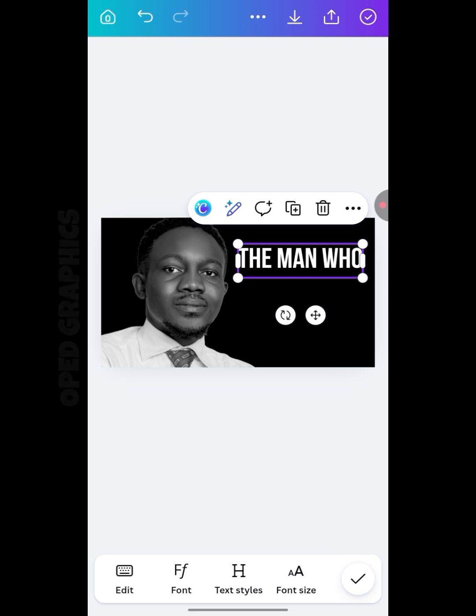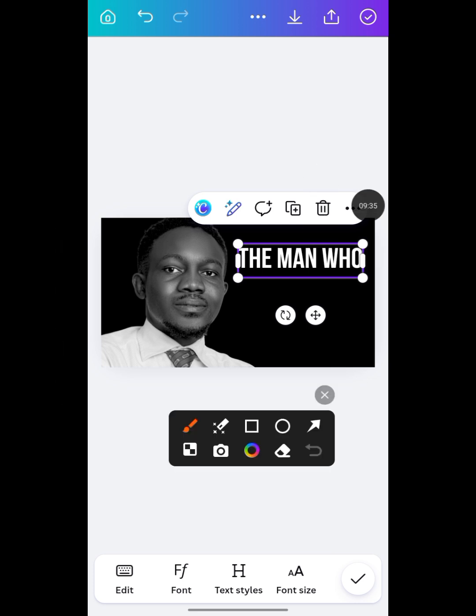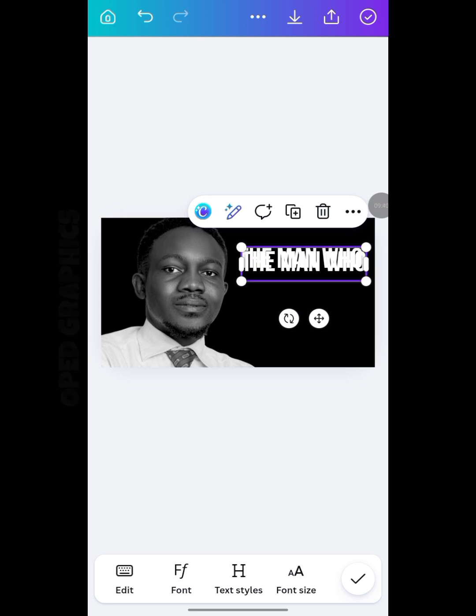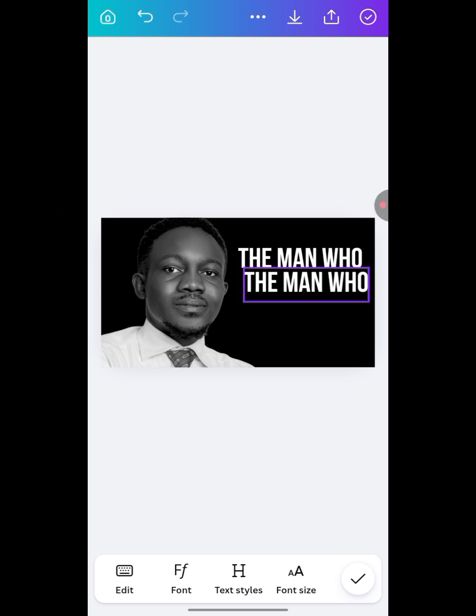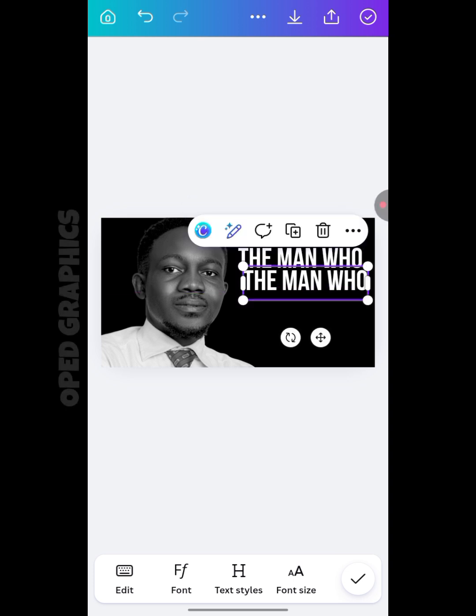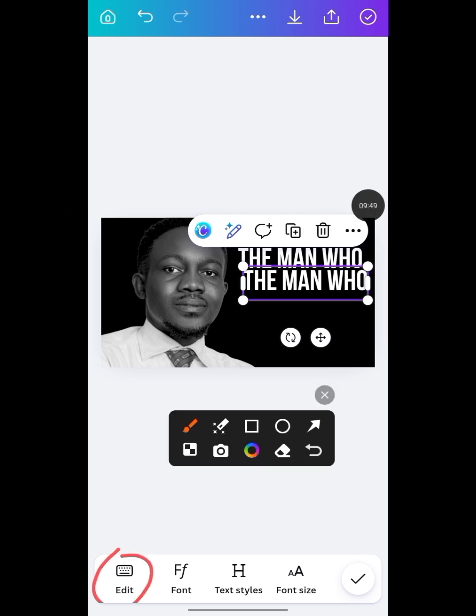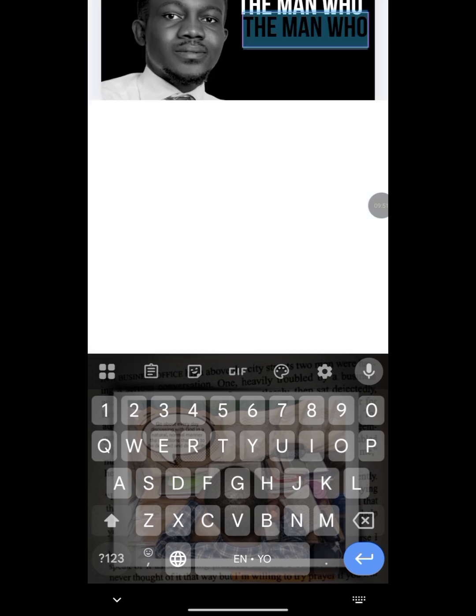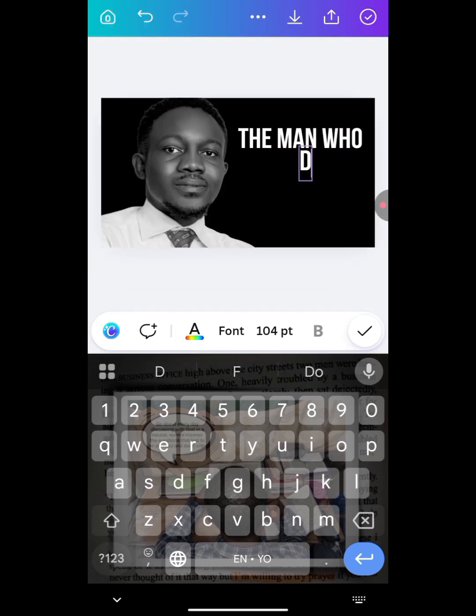same size. So what you need to do is to click on copy. Here is copy. Once you click on copy, it will double it. Then you bring it downward under it and then click on edit. Here is edit. Now click on edit. Once you click on edit, you can now type your text.